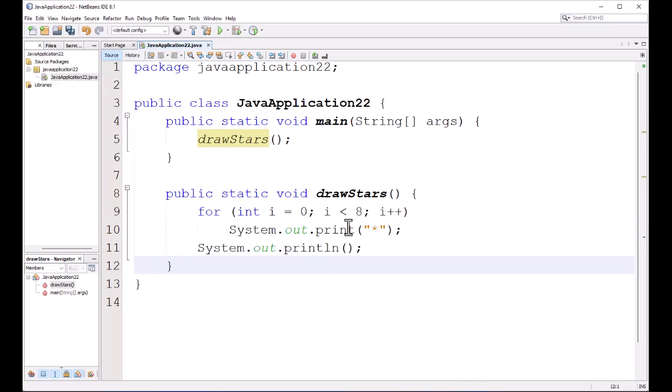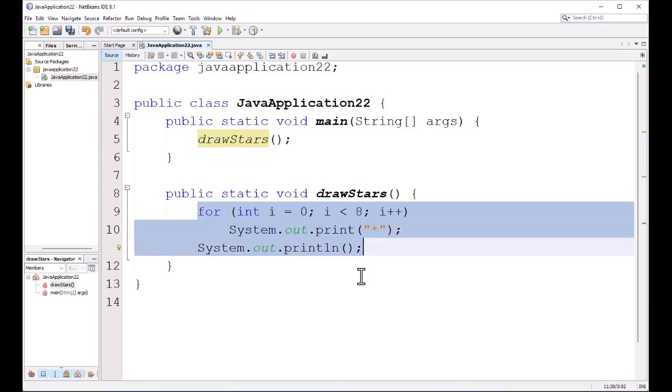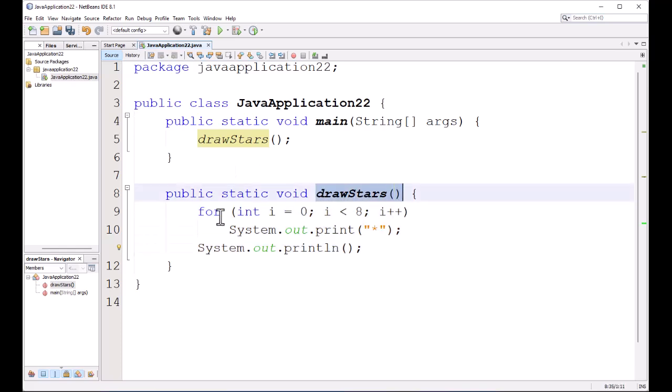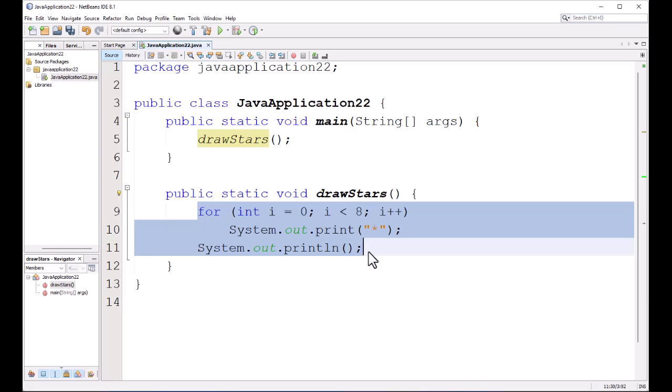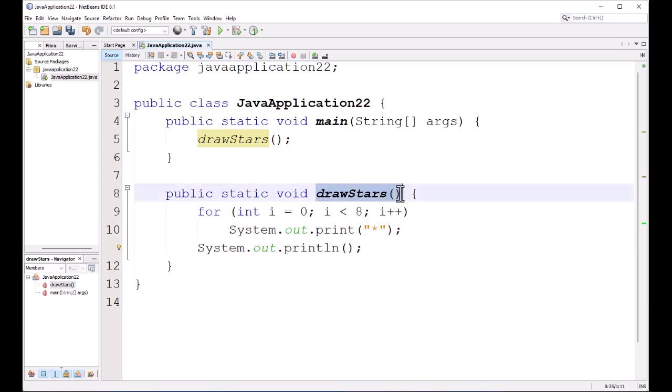You see, these are the 3 lines that I removed. So instead of putting these 3 lines over here, I placed them over here. You see, the exact same 3 lines. I did not rewrite them. And I placed them inside something called draw stars. So these 3 lines are now identified by the name draw stars. And I told Java over here, you can find the code that I need inside a method called draw stars.